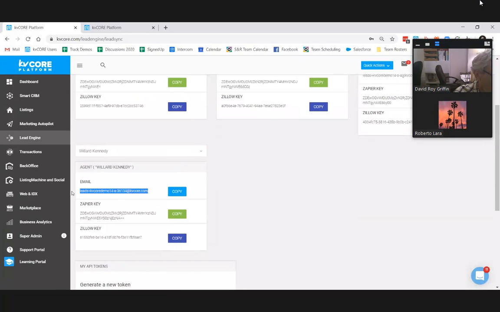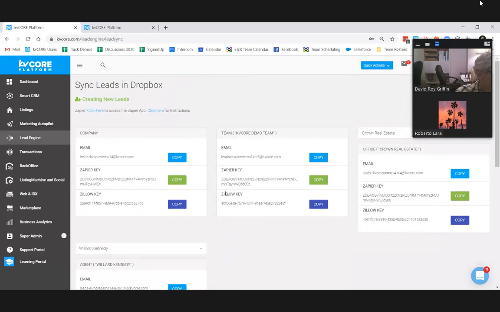Right now, every agent has their own set of keys. There's a Dropbox email. This email, put into, for example, my Realtor.com settings, means those leads from Realtor.com would go right into my personal agent system. The Zapier system allows you to connect different services like Facebook to deliver those leads. The Zillow key, same thing for Zillow. Yeah, I've integrated BombBomb into other systems.